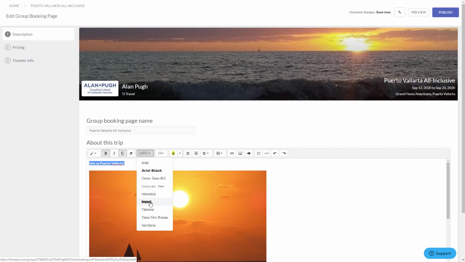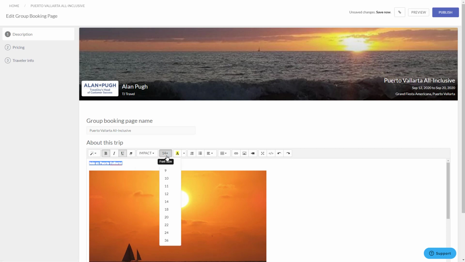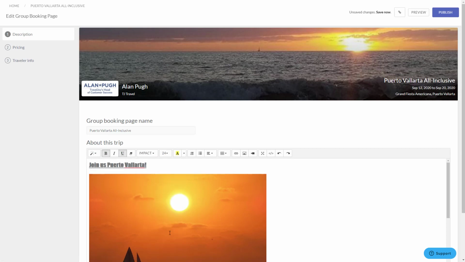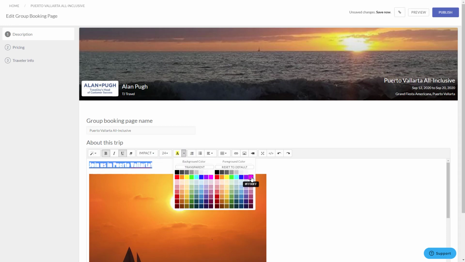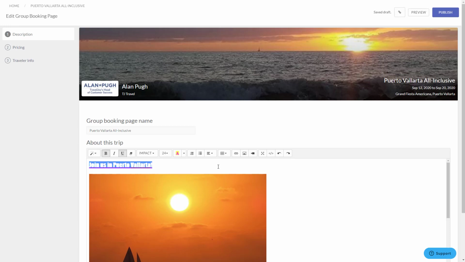We'll make it bold and underlined. We'll change the font to something more eye-catching, and then we'll make the font a little larger. We'll also change the color to something a little brighter. You can do this for any text in the description area. Now let's highlight this text and the picture above it and use the alignment option to center both.